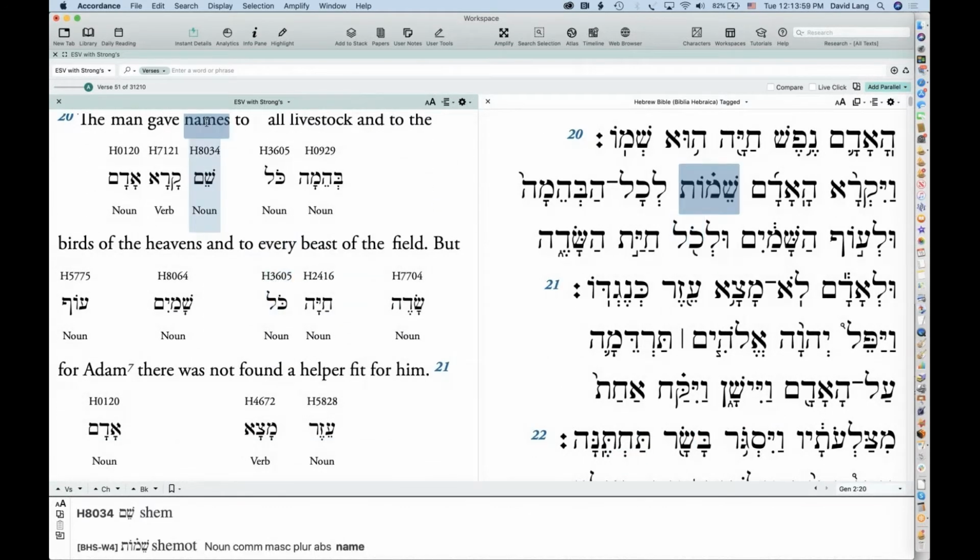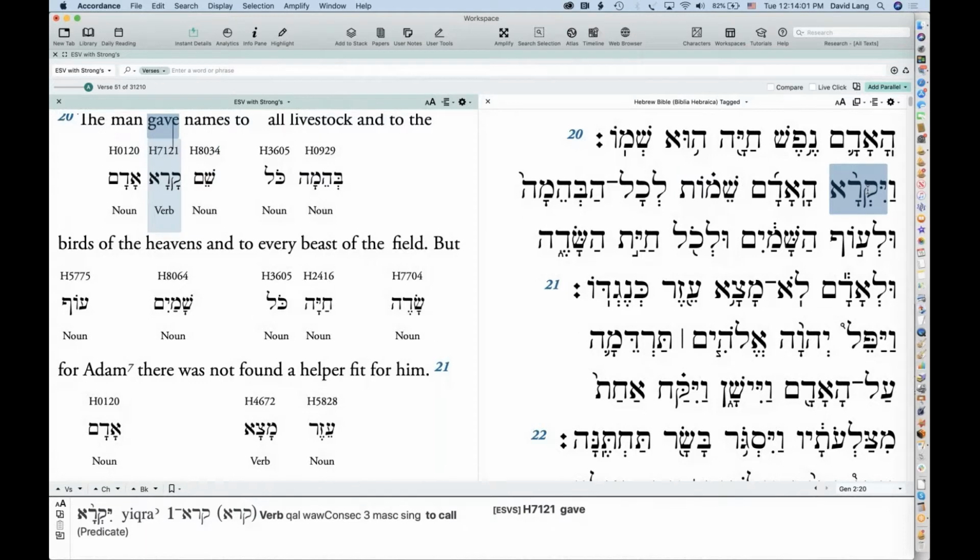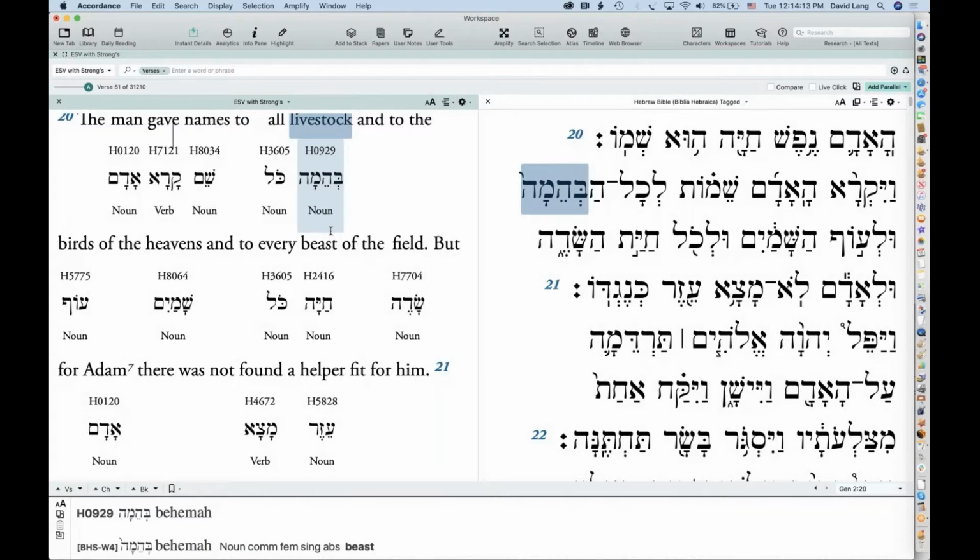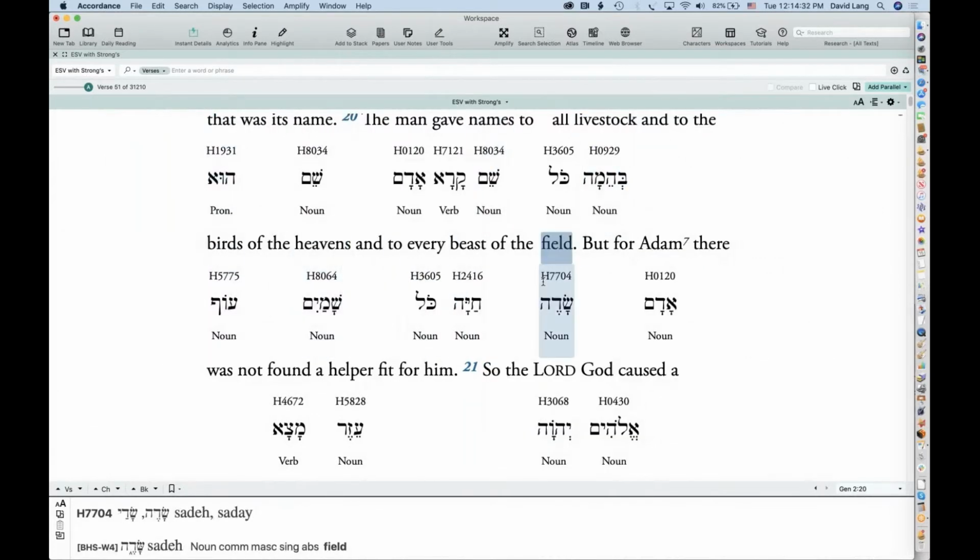All right, so here's names. So the man called names to. There's the "to," and I can see that in the Hebrew, but it's not reflected in the Strong's numbers. So the Strong's numbers are a great tool, and they're a great link to the Hebrew, but that is a limitation, that not every Hebrew word is represented in the English Strong's number text. Most of them only do the major words. Okay, so I'll get back to the Hebrew in just a minute.